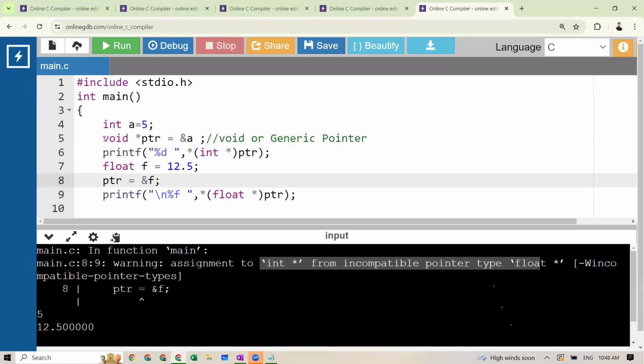So a void pointer can be used by any data type at a particular instance by changing or typecasting it. Are we clear? Everyone clear with this?